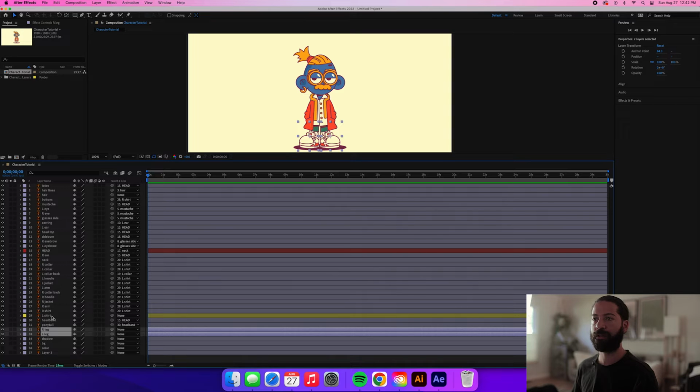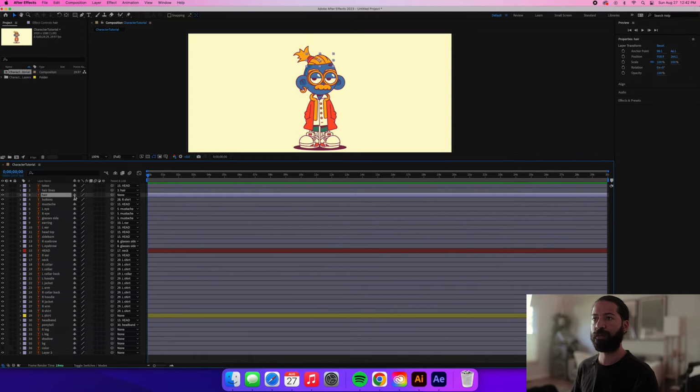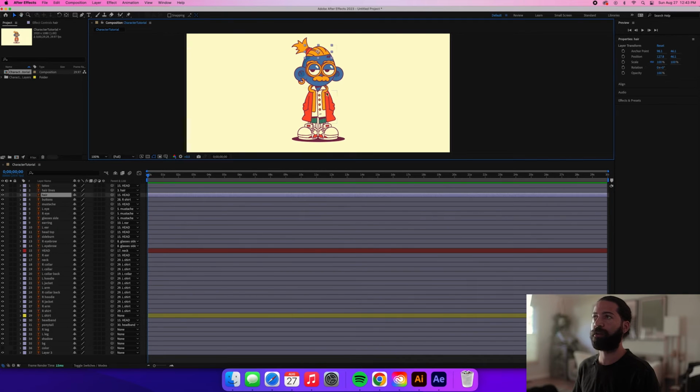Everything is connected. We missed the hair. So hair can go to head. And over here you'll see where your layer is linked to, parent and link. So what we're gonna have our character doing is a little head nod, nodding his head to the beat.